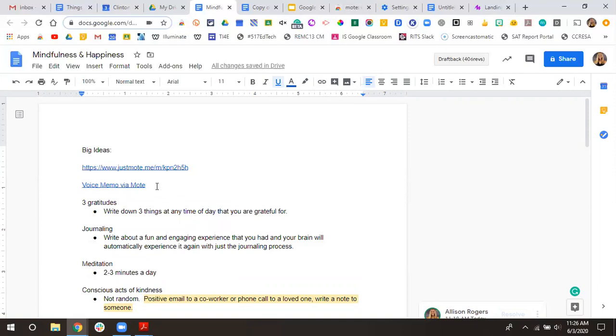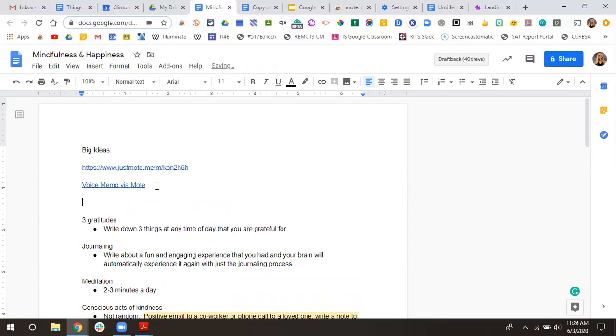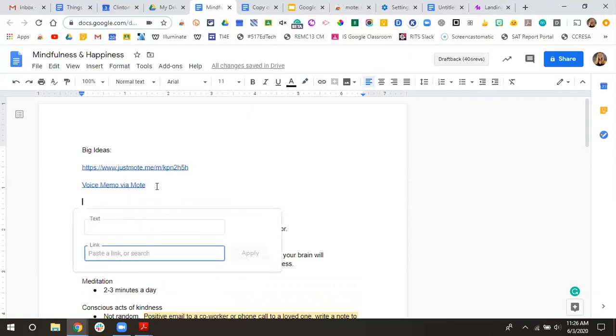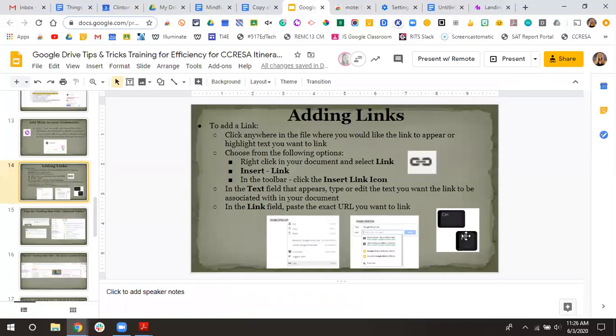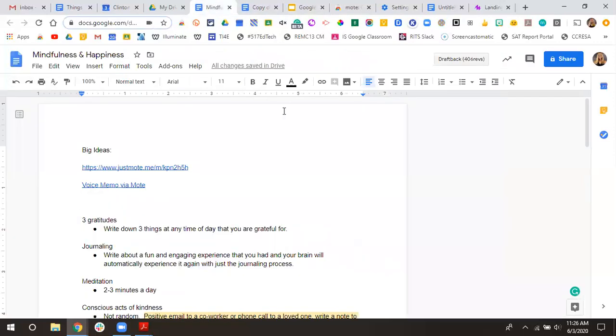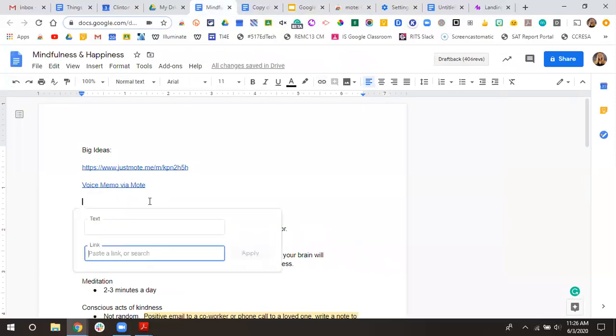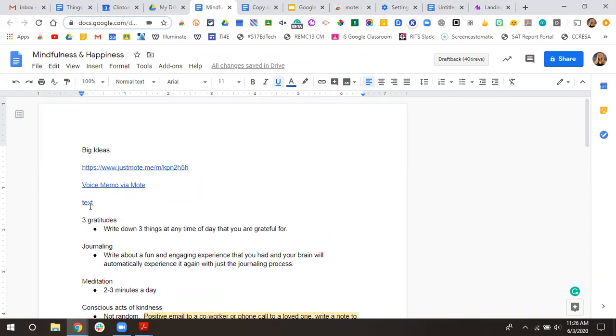I also can use the Control K shortcut. So I think I threw it in here. This little Control K, if you hold on Control K, the shortcut will go right to this little add a link thing instead of having to click it, just Control K. And then you can type in your text and paste in your link and click apply. And there it is.